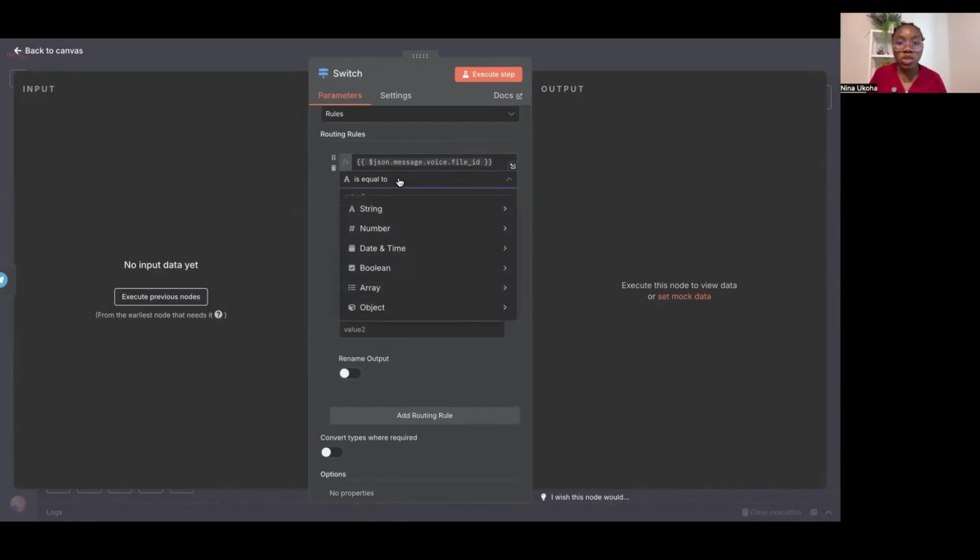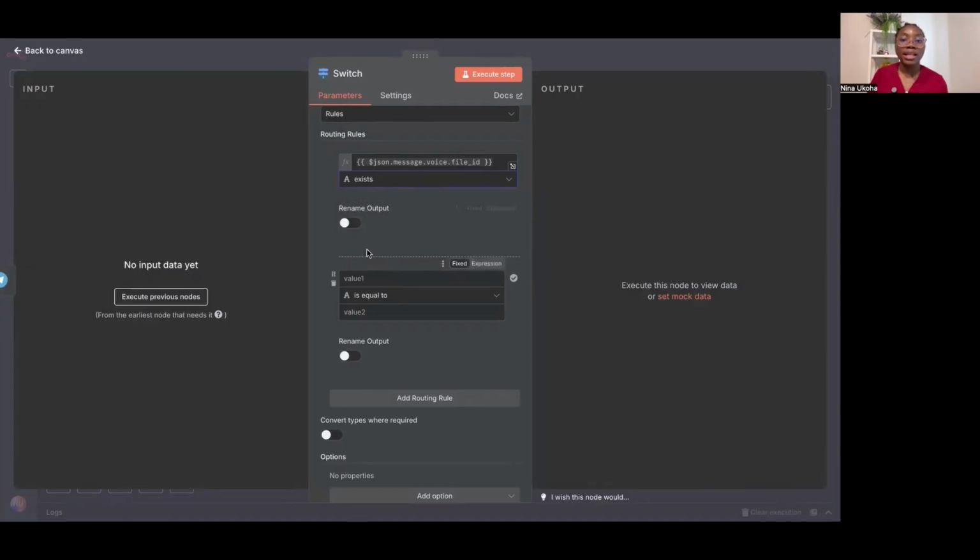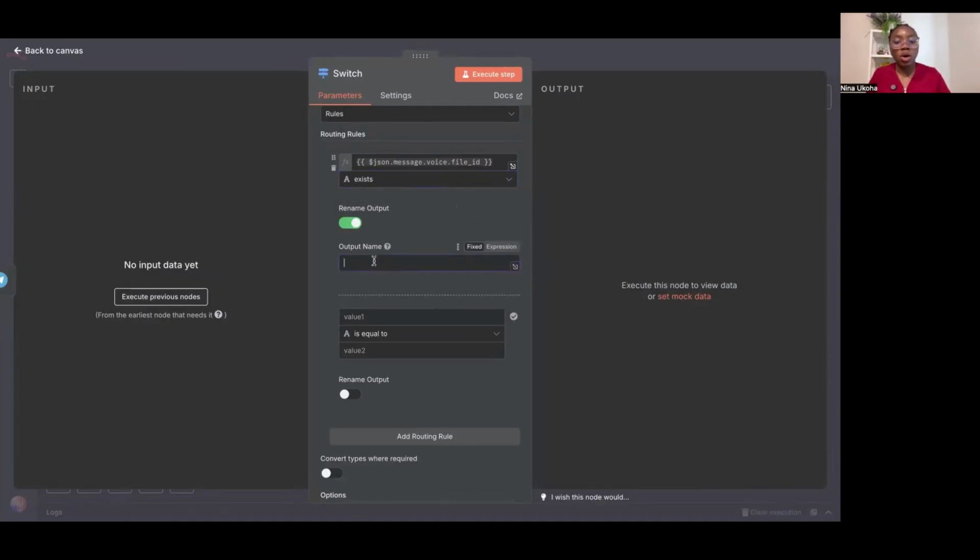And here we want this to be exist. So we want this to just be exist. And here I want to toggle this rename output green. And I just want to call this audio file so we can know exactly which route is going to follow.